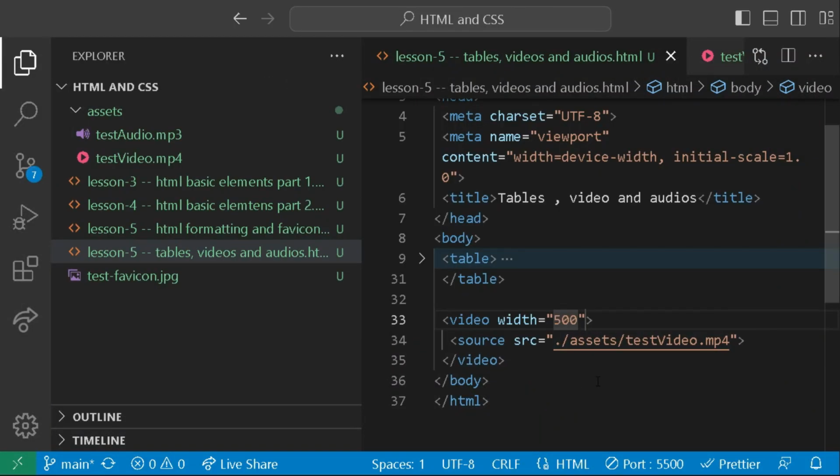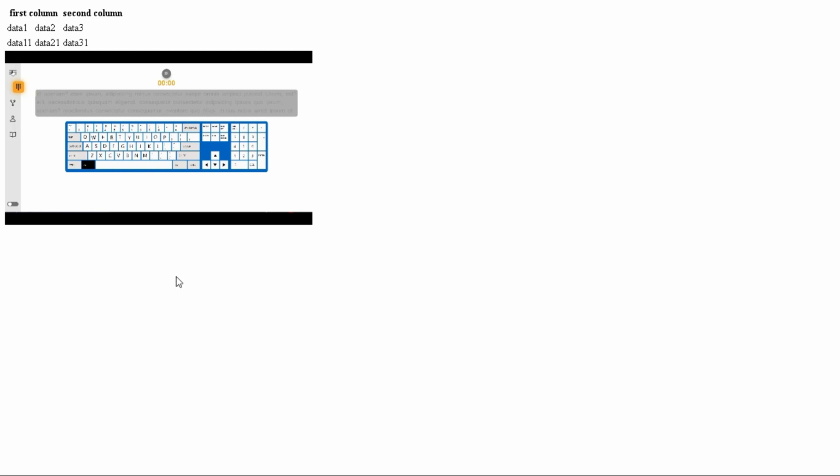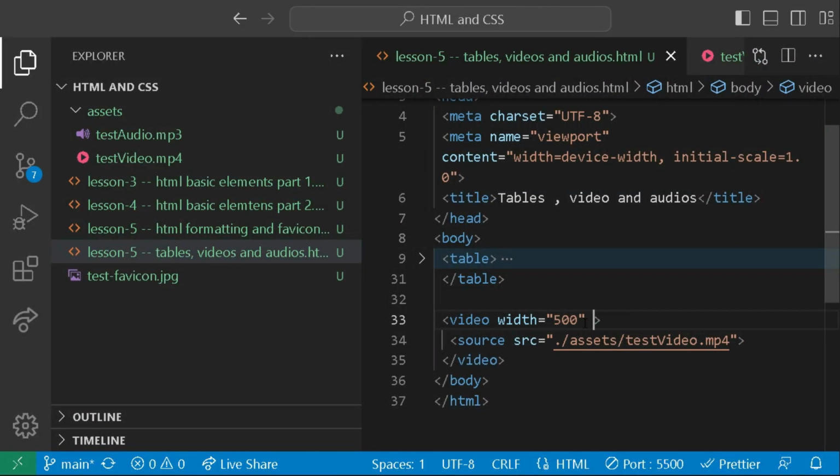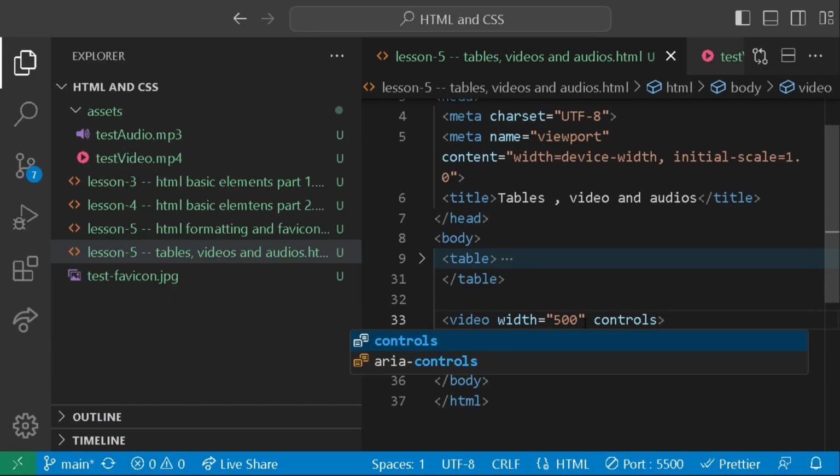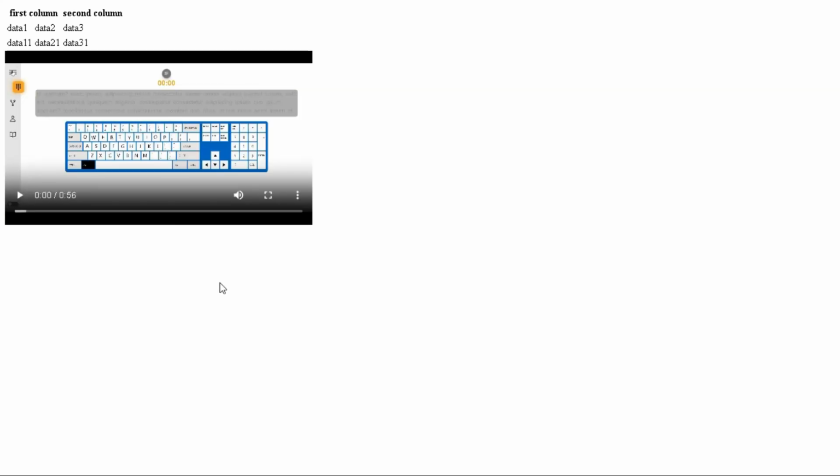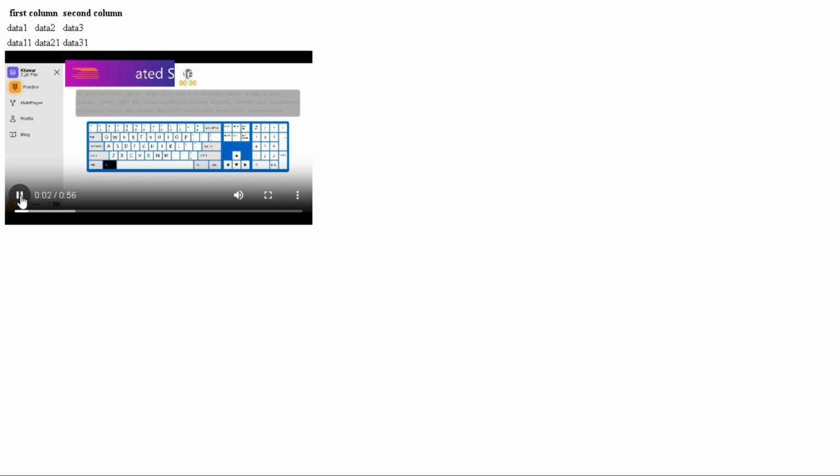For playing it, I don't see any sort of control, pause button, or play button. So for this, I just have to write controls right here. And now if you come here, you can see, boom, there is control. So if I click here, the video is playing. The video is playing right here.